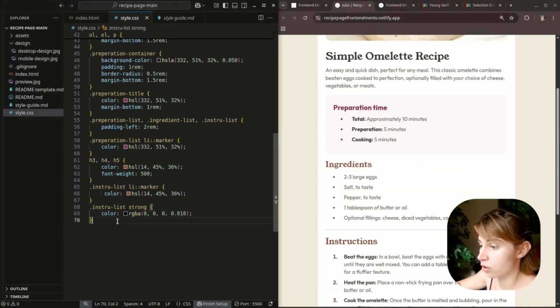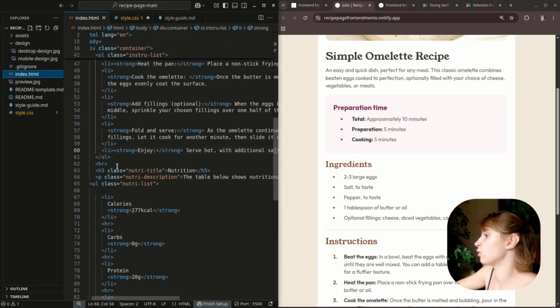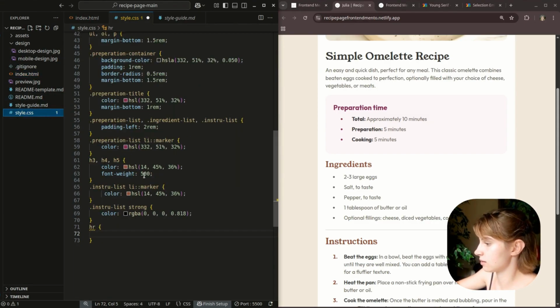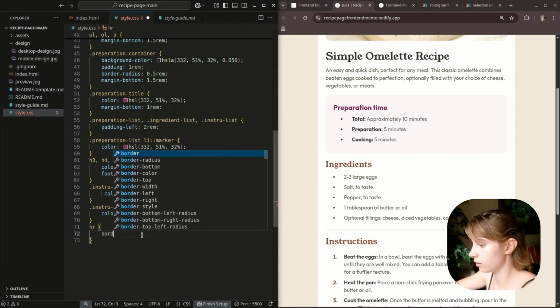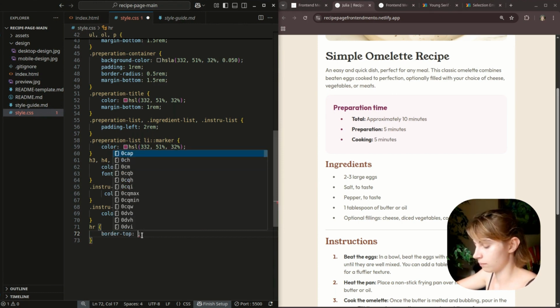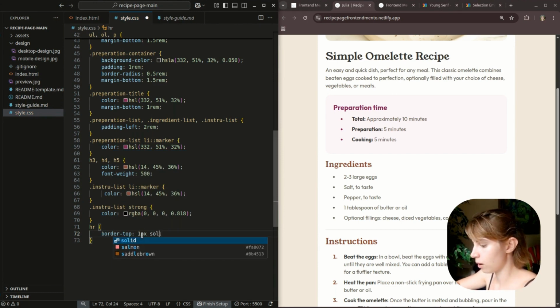Oh yeah, we've also forgotten about the line breaks. Let me quickly style the line breaks. So the line breaks are denoted by HR. I've already placed that into my HTML. So as you can see, there's an HR here. And what we're going to do is we're going to do border, top 1 pixel, solid black.